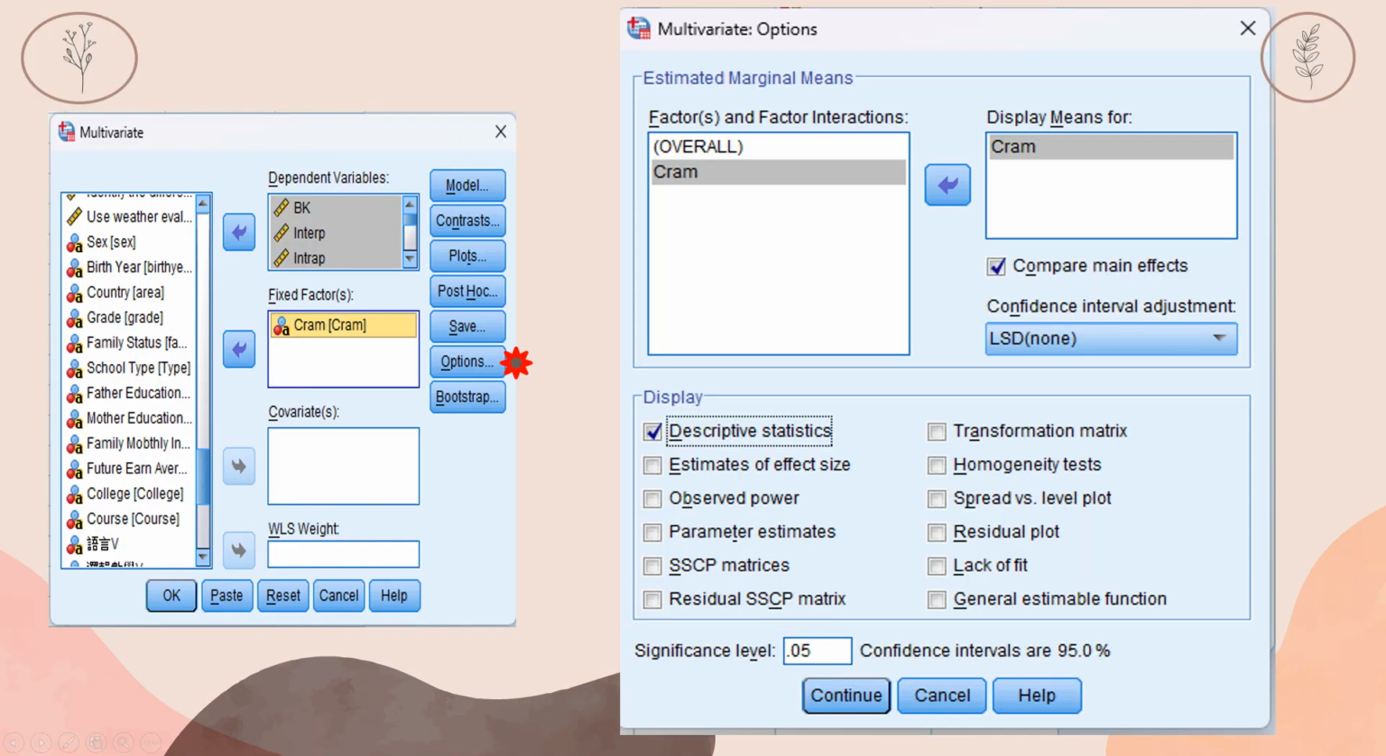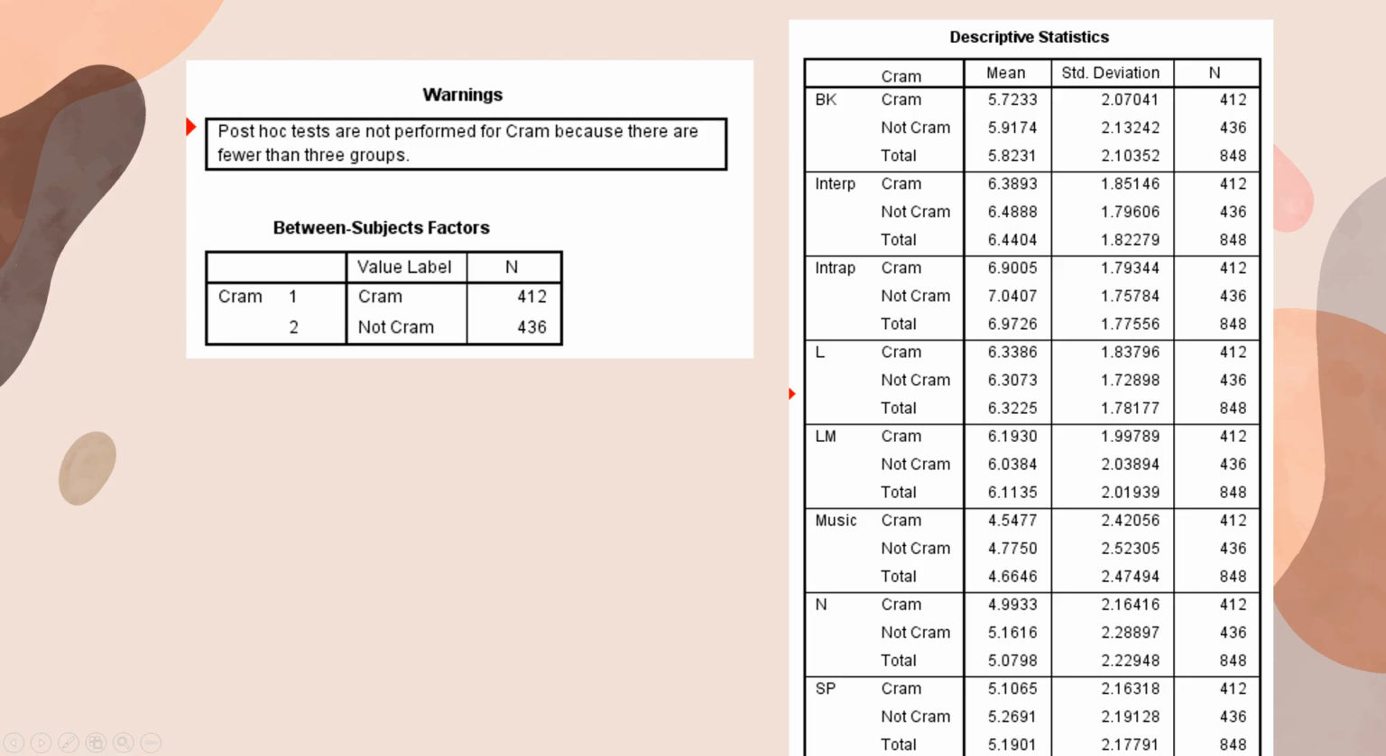Options, and also click on the crank on the right side. Click on LSD, crank LSD, discrete statistics. It's more complicated. The table is more complicated. But basically, this is also about the discrete statistics right here.